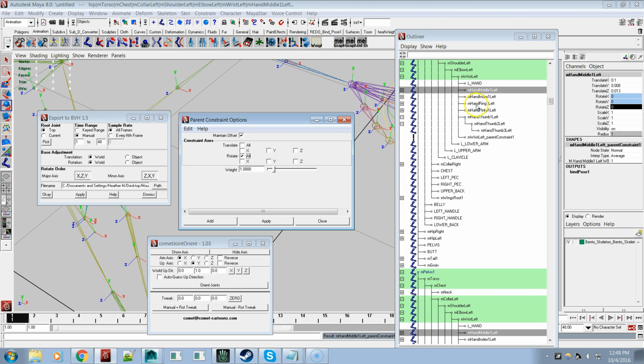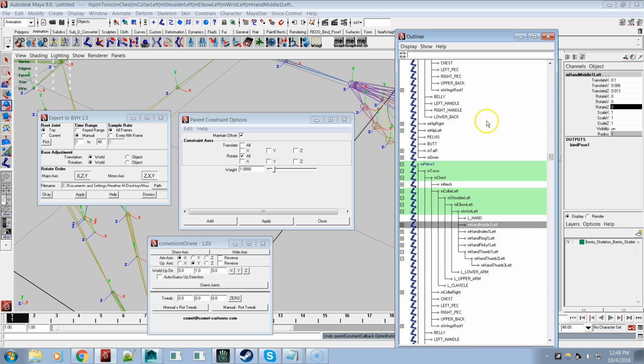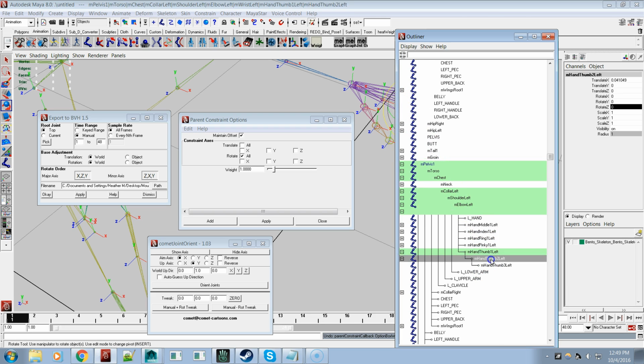Oh, wait a minute. Oh, no. Wrong one. I selected the original. Okay, because we're doing the thumb. We're constraining the thumb. I'm sorry. No, now we're going to constrain the thumb. We just constrained the wrist. Now we're going to constrain the thumb.